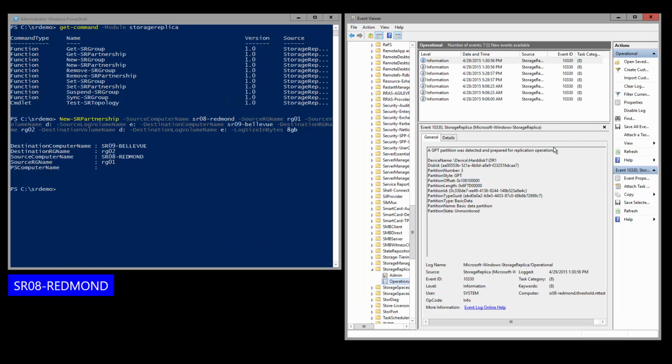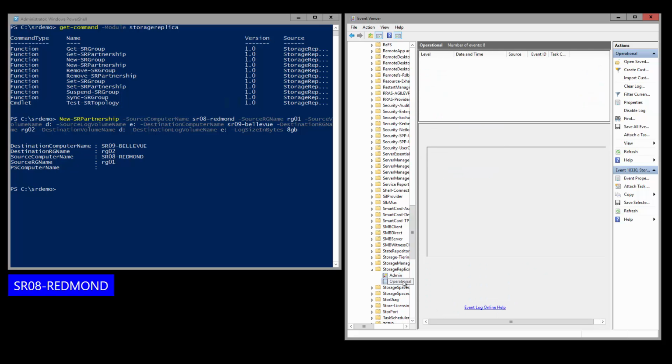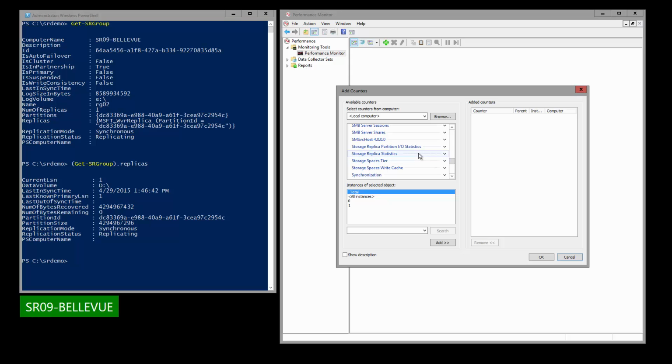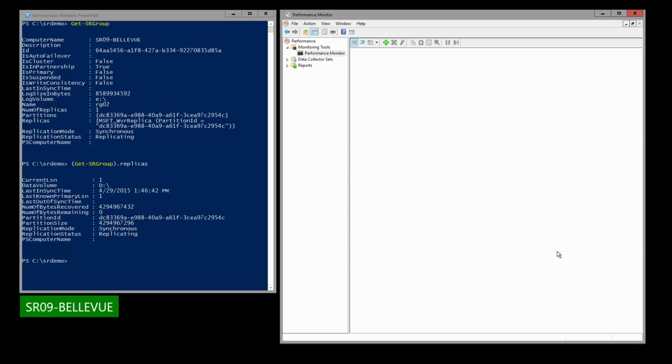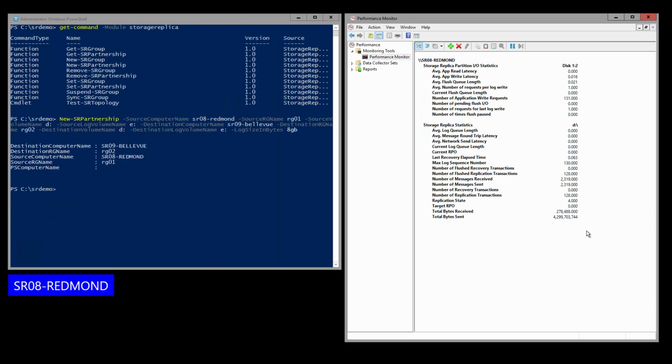So I'm still on the source server. I take a look at the event log for Storage Replica. And now I'm on the destination server. I'm going to bring up performance monitor here just to take a quick look at the amount of data being copied. You can see here from these counters that I've already sent along 4 gig of data. And if you take a look on the source, you can see that I'm still sending along data there.